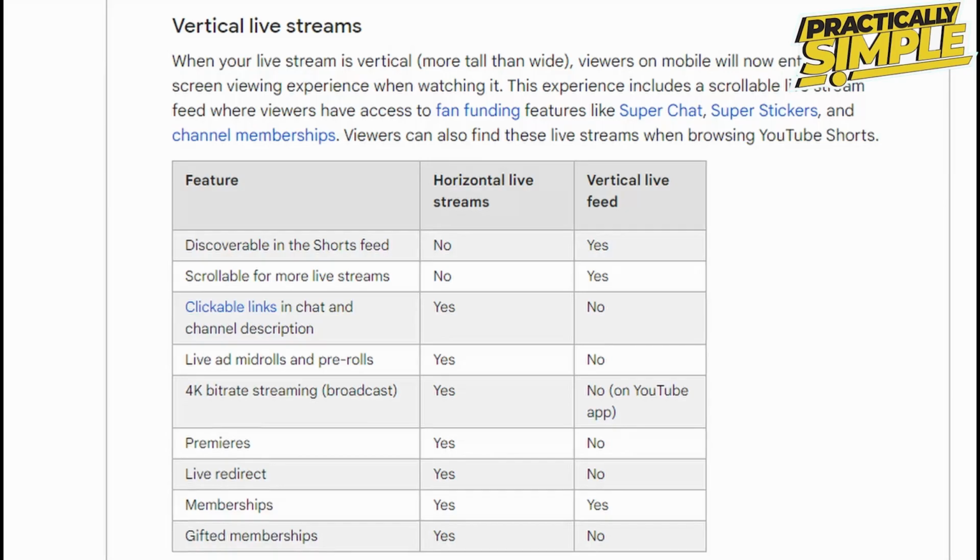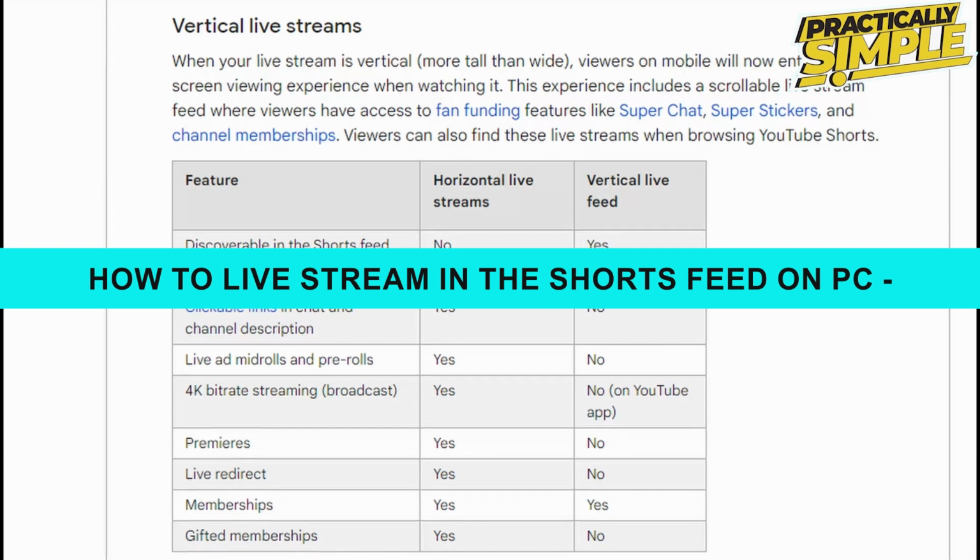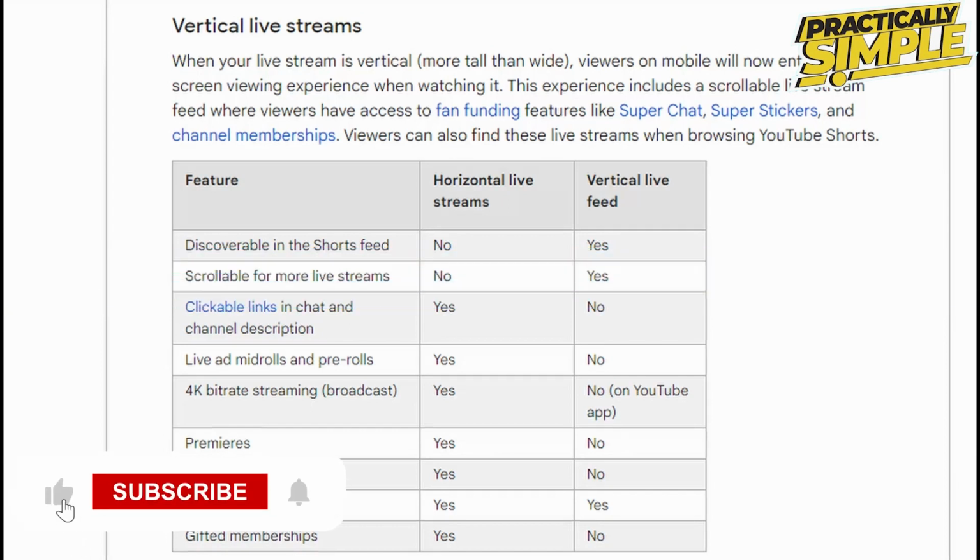In today's video, I'm going to show you how you can do live stream in the Shorts feed on PC. So in a brand new YouTube update, YouTube announced a new feature that allows you to live stream vertically and get discovered in the Shorts feed, just like regular Shorts.